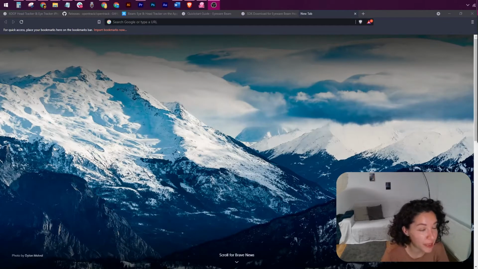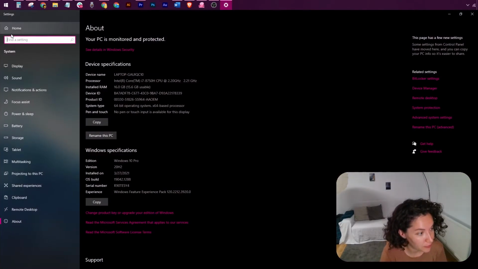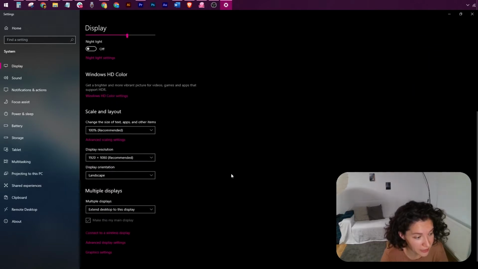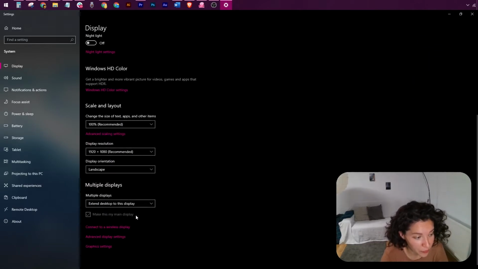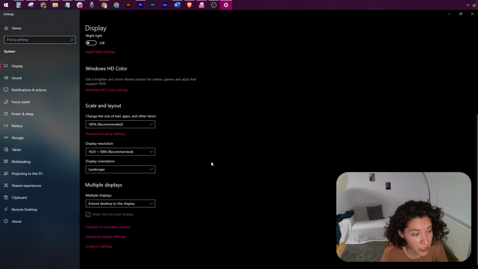Next, we're going to make sure that eye tracking and head tracking are going to happen on the screen you want it to. Let's go to System Settings, Display. You can see that I have a multiple screen setup. And the screen that eye tracking and head tracking is enabled for, in my case, is screen number 3. And how you enable this is that you're defining screen number 3, in my case, as being your main display. So please choose the screen you want to enable eye tracking and head tracking for and make sure that it's defined as your main display.